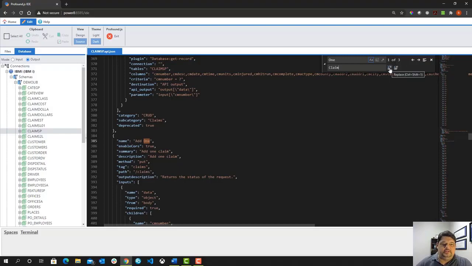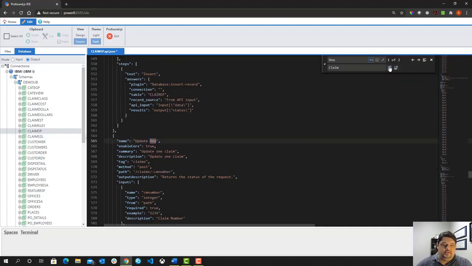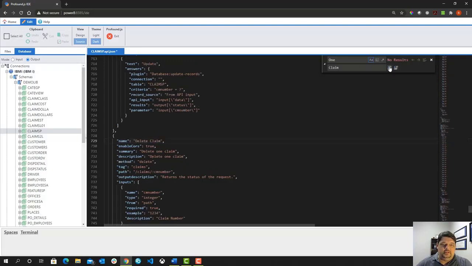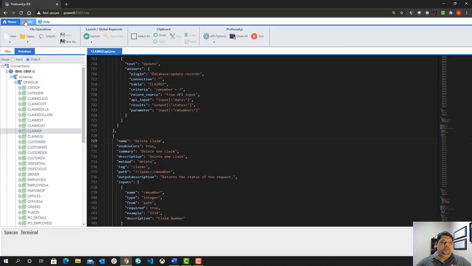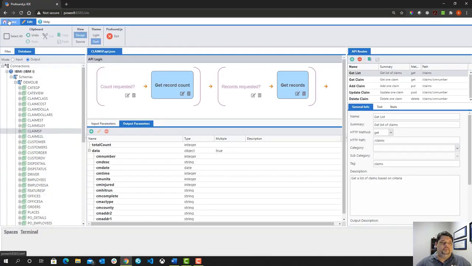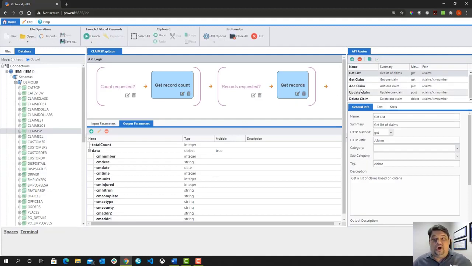So again, I can replace those. So you'll notice that it's doing that on the name. There are only 3 of them. So update claim, delete claim. Perfect. Again, we'll come back and save and switch back into design mode. Here we go. So now you can see I have much better descriptions instead of just 1.